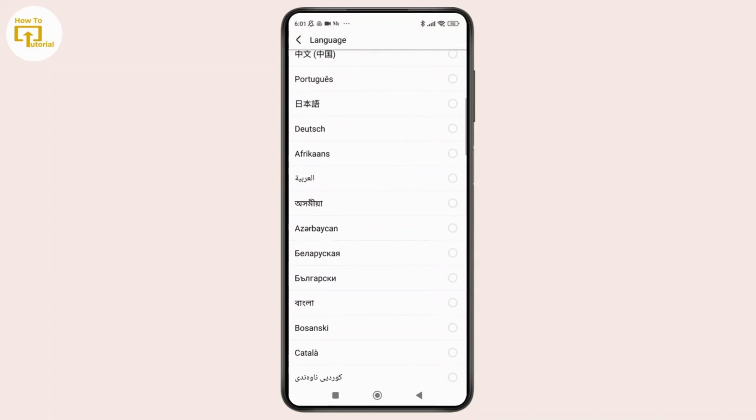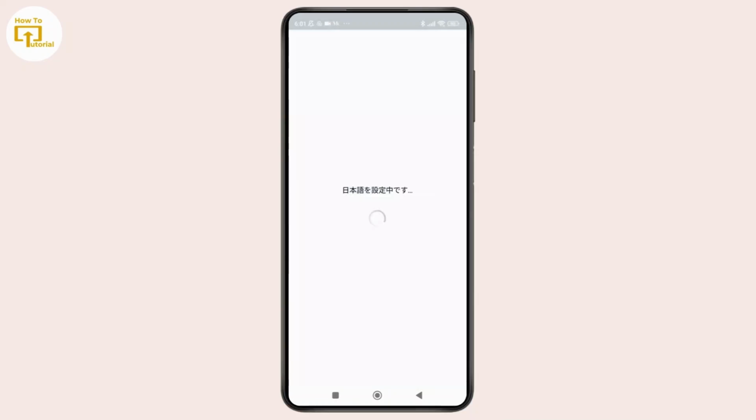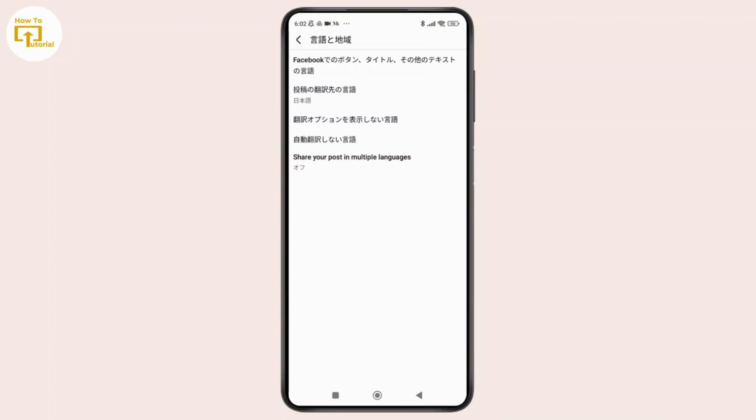Once you have selected the Japanese language from the list, the app will update to Japanese. Now here you can see your name appearing in the Japanese format, and it will be easier for you to input or display Japanese characters on your profile. And that's it. Now you know how to use a Japanese name on Facebook.